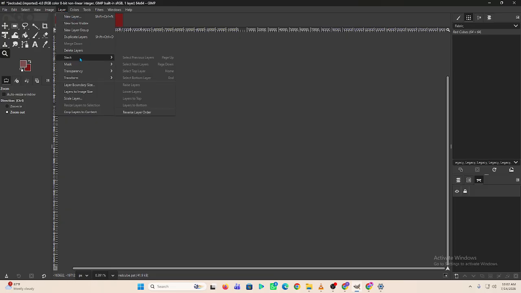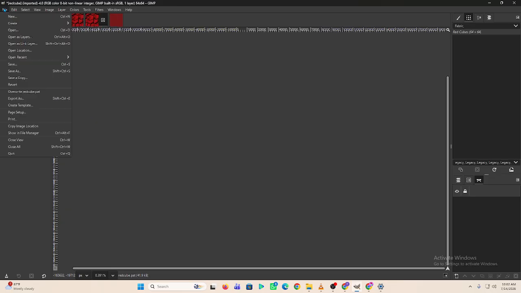Next, open an image by clicking File and then Open, or simply drag and drop a photo into the GIMP window. This is the quickest way to start a new editing project.